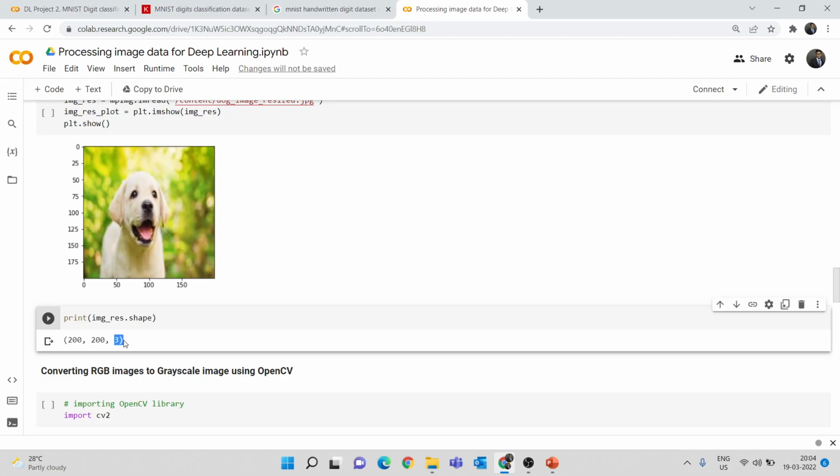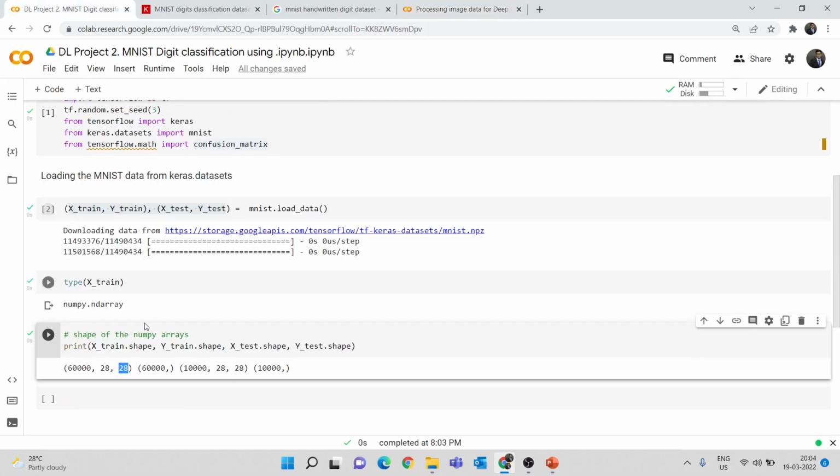So here we have this 3. What this 3 means is it is an RGB image, whereas we don't have that particular number here. So this means this is a grayscale image. So xtrain is my 60,000 images, and 28, 28 is the dimension of each image, and all the images are grayscale images. The labels for all these images have been stored in ytrain. So let's say that this xtrain has an image of, let's say, 7.